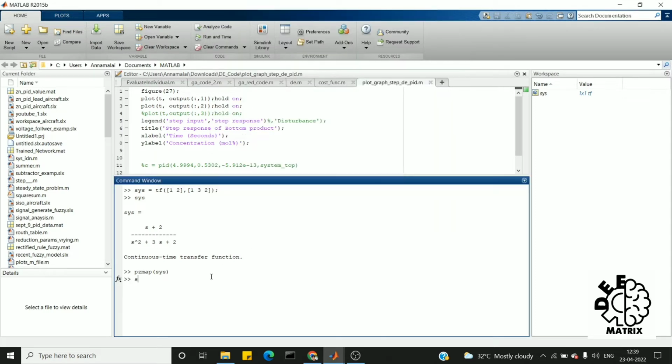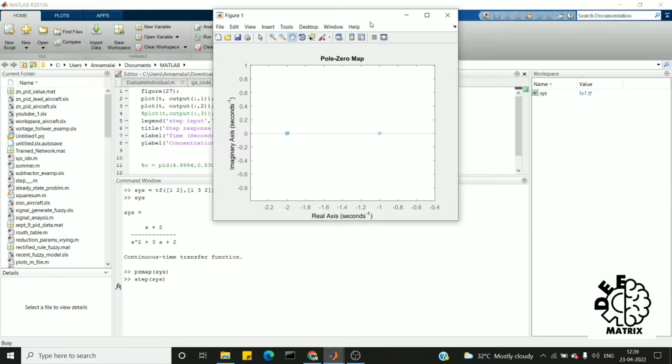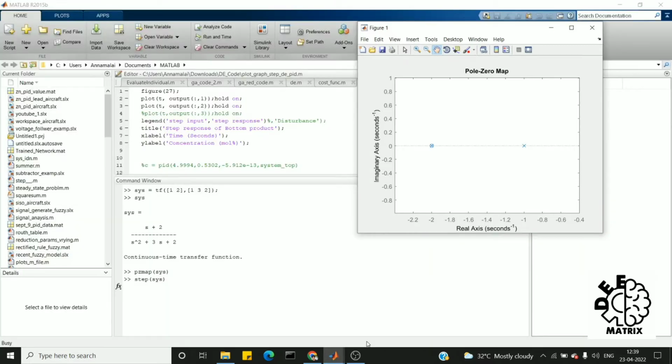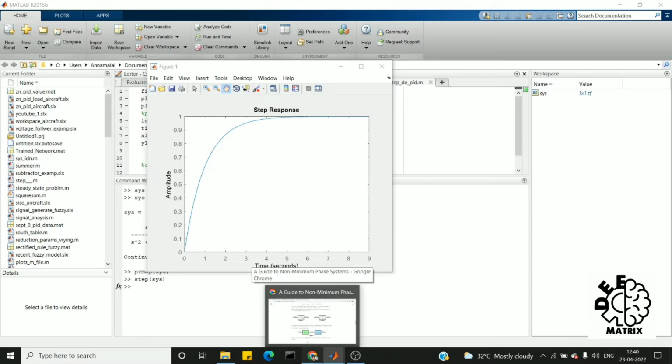So we'll plot a step response for it. See, this is the step response. It is very clear, it keeps on increasing, and at some point it reaches the value 1. As you can see, there is no delay in it. As soon as the input has been given, the output starts to trace the input. So this is a normal system. We can also name it a minimum phase transfer function.